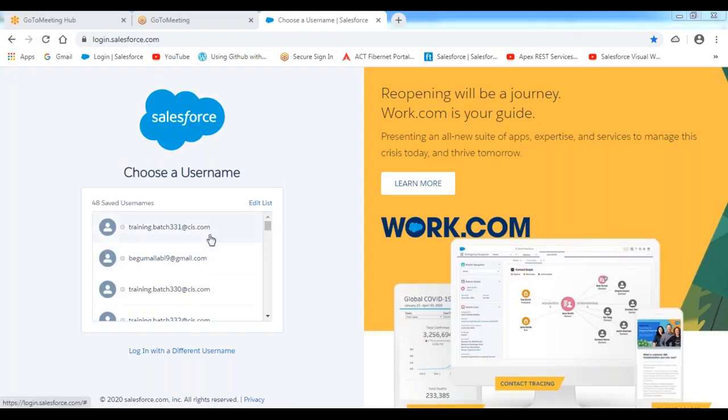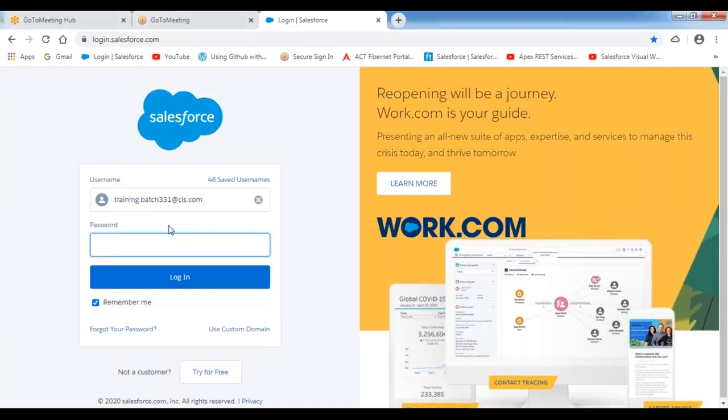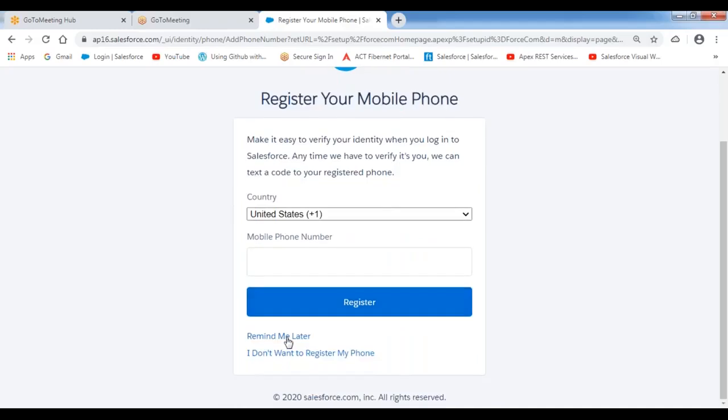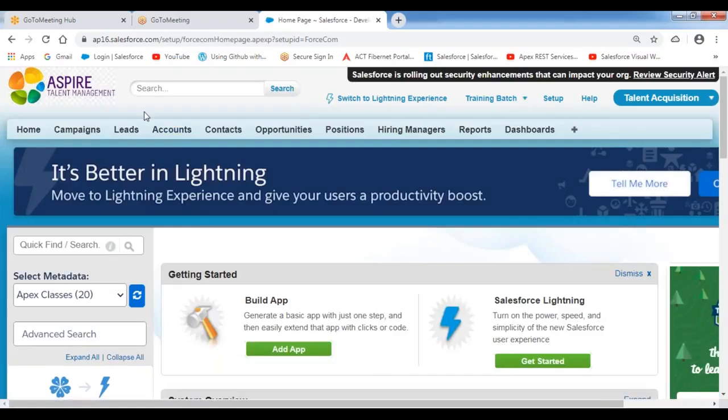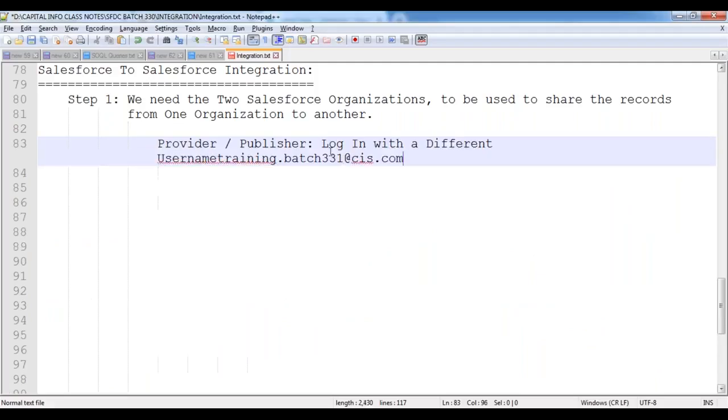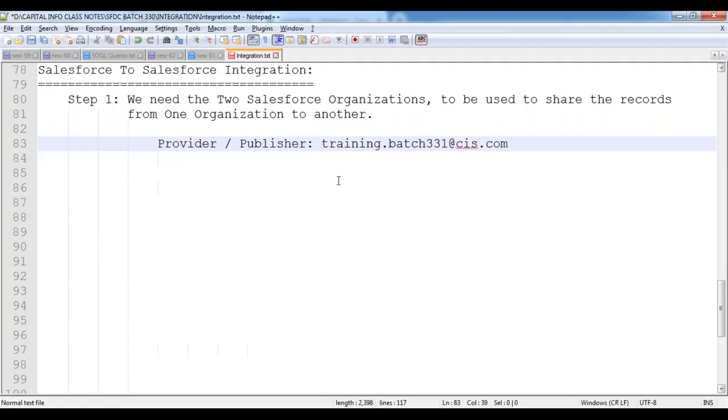Now here in this case, I'm going to be using this Salesforce organization, Training Batch 331. This is one organization. I would like to take it as the source. So this is my organization over here, which is the source, Training Batch 331@cis.com. This is one organization, which is the provider and the source.